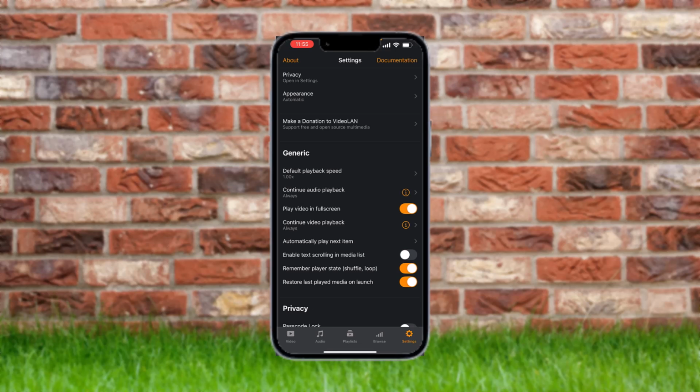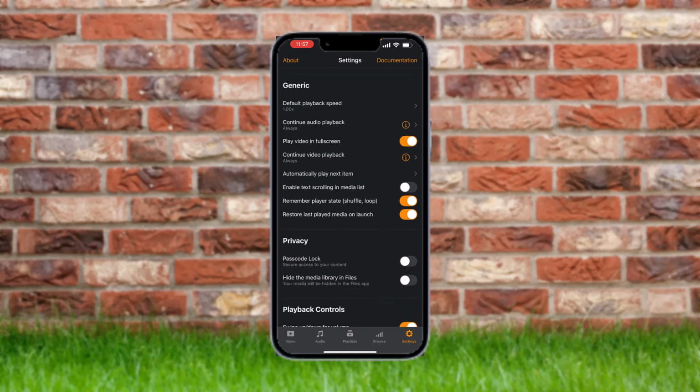Fix 3. Try alternative video output. First, go to VLC settings again. Second, look for video output or related output. Third, switch between automatic, OpenGL or default. Test the video again.